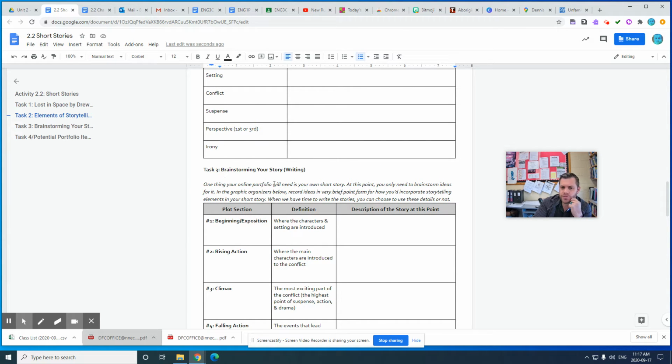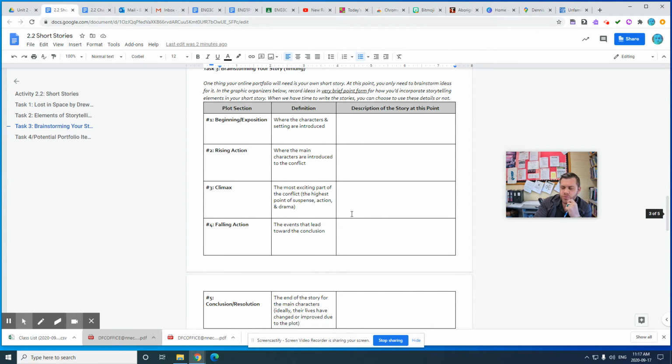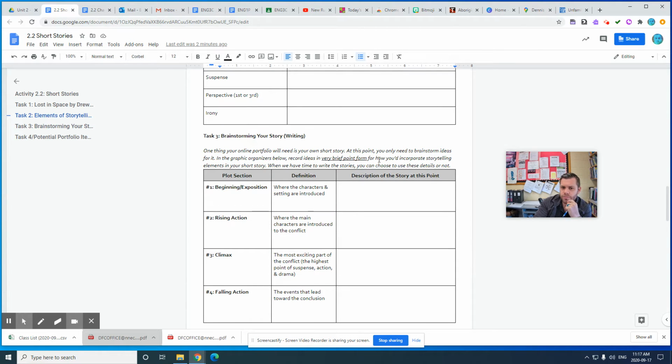Task 3 is, I'd like you to just brainstorm. Don't write the story yet, but just brainstorm ideas for a short story of your own. So just be very brief, 1 point, not even full sentences for each idea. But just write ideas for a short story that you would like to tell. And then when we go to actually write the story, you can choose to use these details or not. It's up to you.